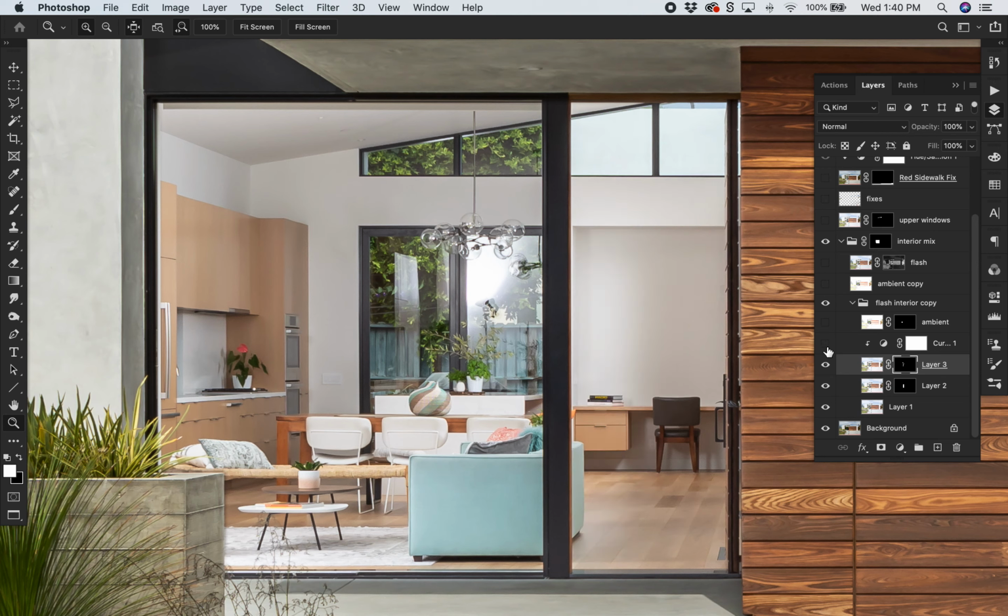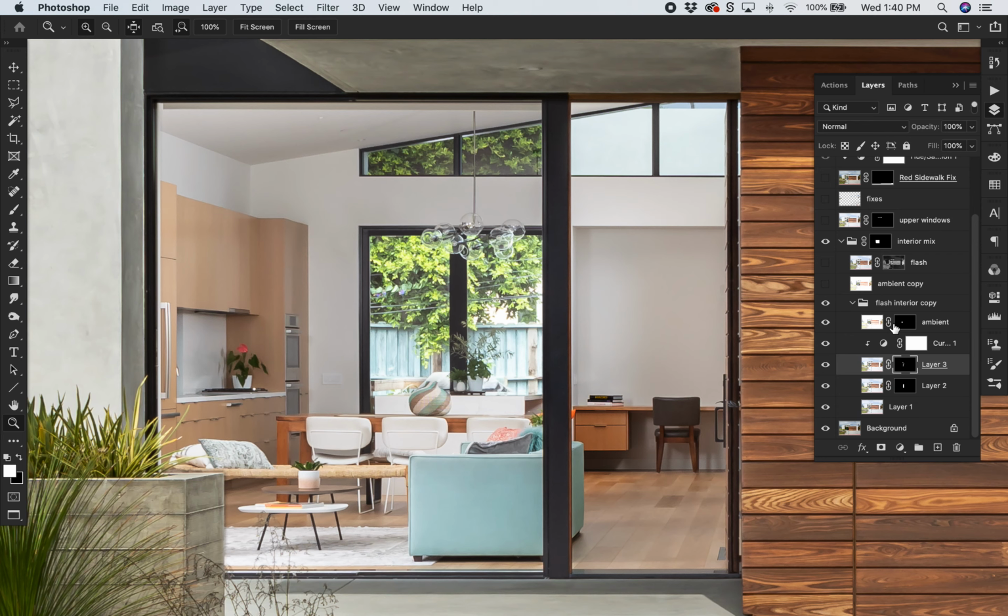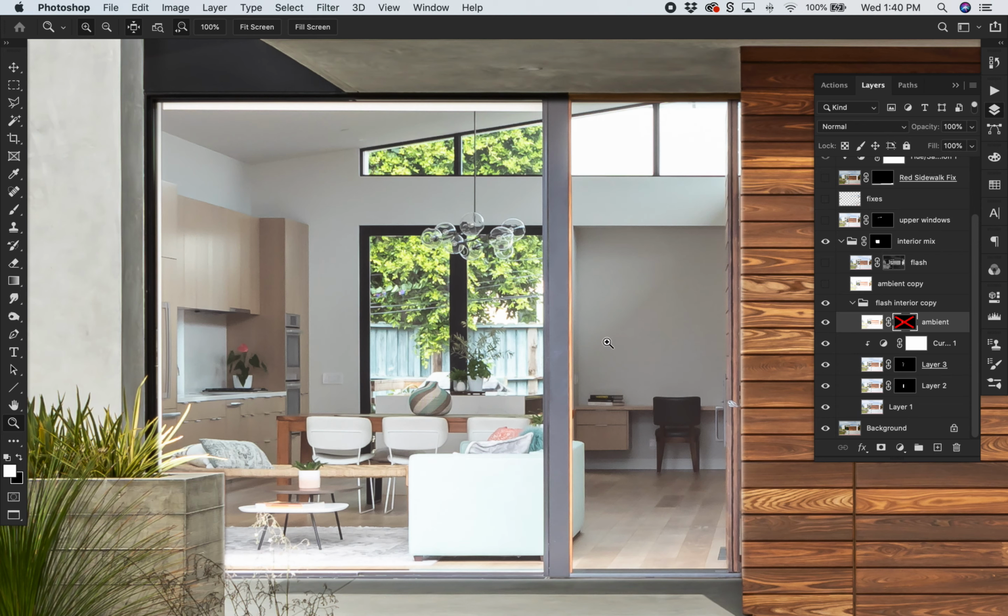From there, you could see that painting on the wall was a little too bright, so I threw a curves adjustment layer to even that out and make it blend in a little bit better. Now I've got the big flash reflection over here, so for that we just blend in this ambient frame. This frame looked like this. It was just a bright version of the interior.